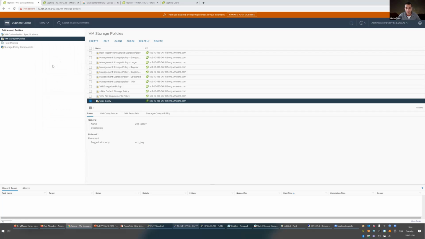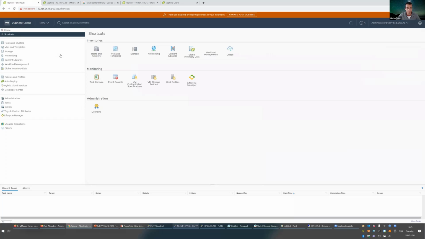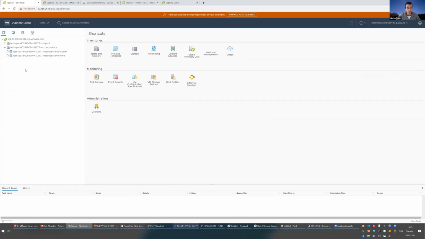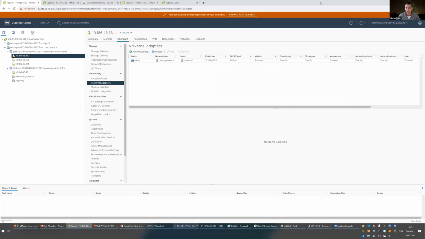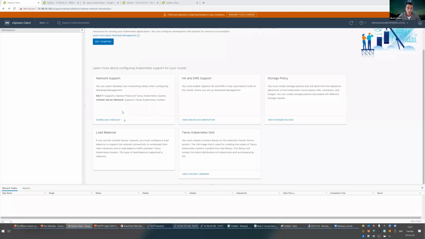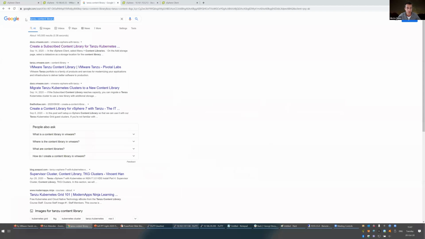Okay, the next requirement is to have a load balancer. So in order to deploy a load balancer, you can deploy it pretty easily. For this current example, I already deployed the HA Proxy. So to deploy the load balancer, you have to have the OVA of the HA Proxy. So you can pretty easily just search for HA Proxy VMware.